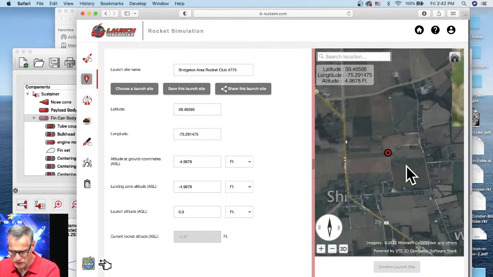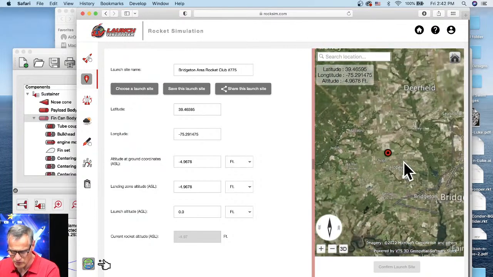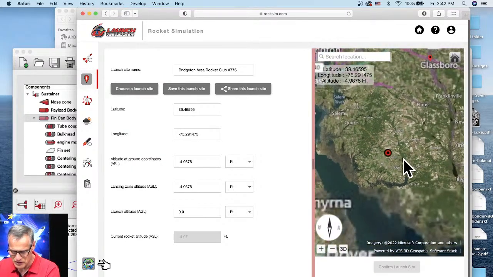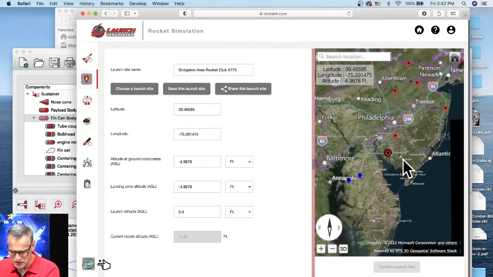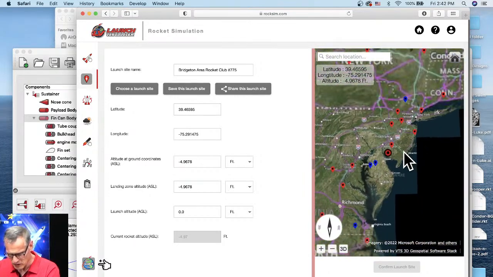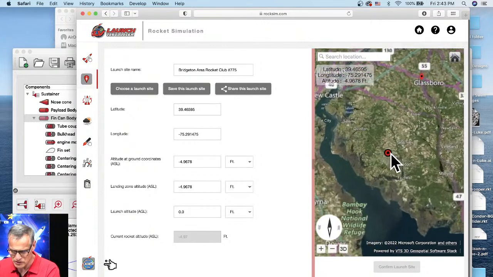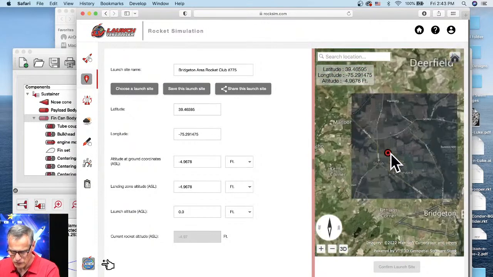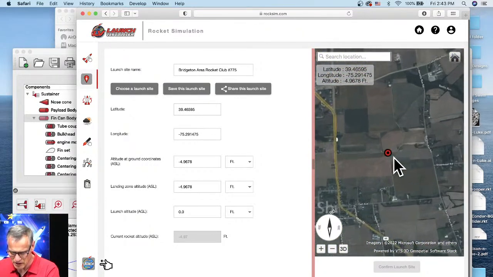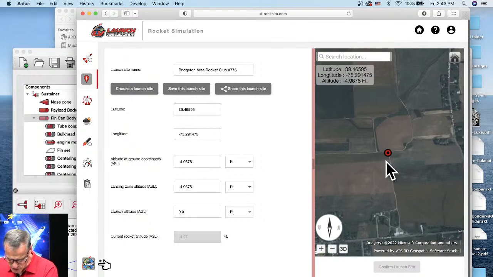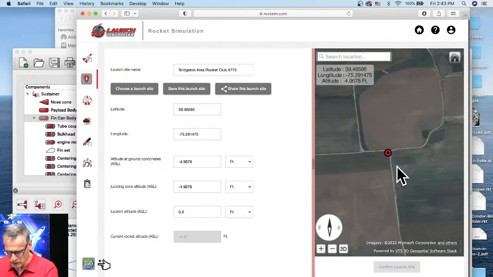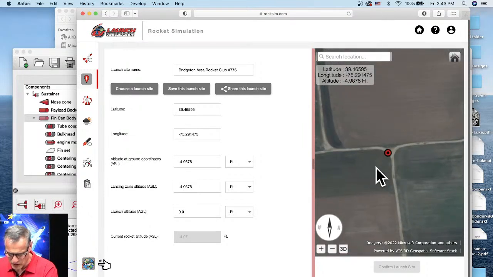Just kind of getting the lay of the land here, where this launch site is. This looks to be in New Jersey. Right there, okay. So it looks like a nice launch site for New Jersey. I mean, because they've got a lot of trees there. I want to move the location of the launch pad, and I'm not going to be launching from the middle of the road. So let's move it out in the field right here.